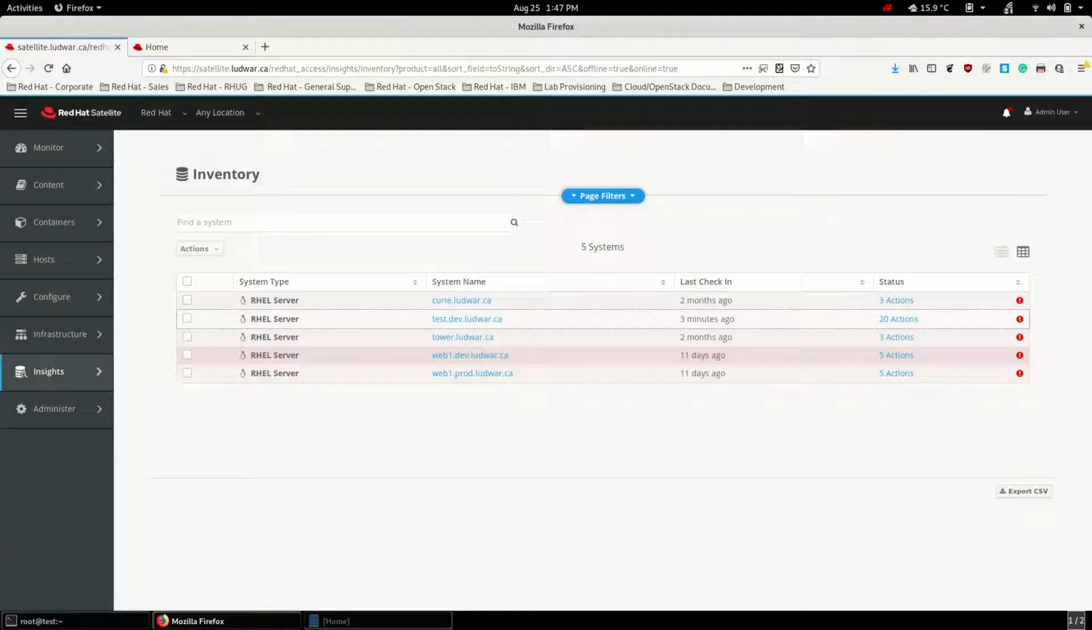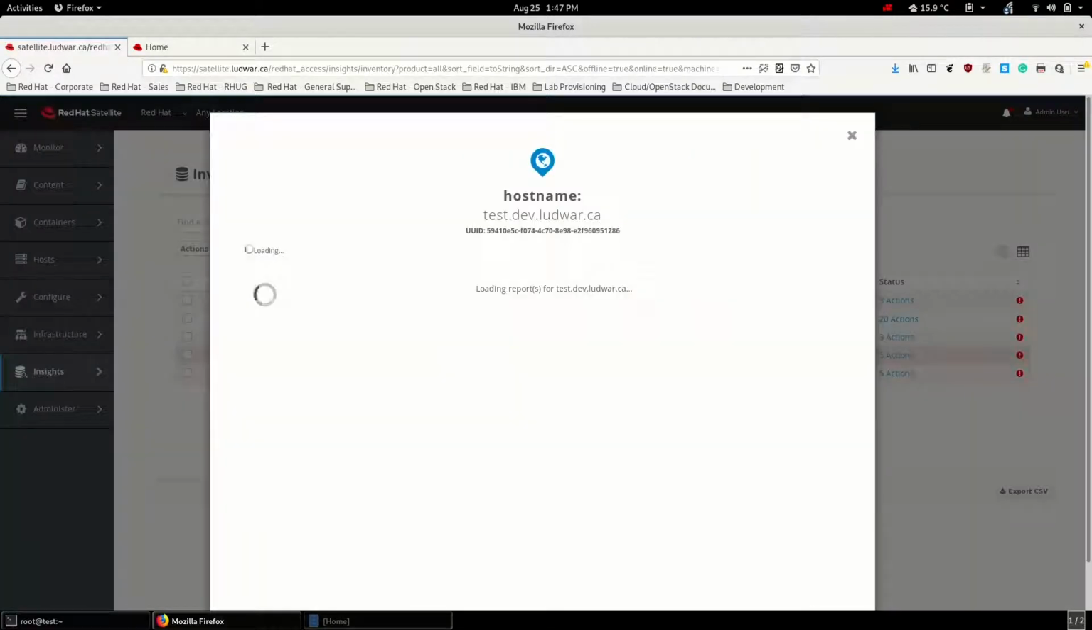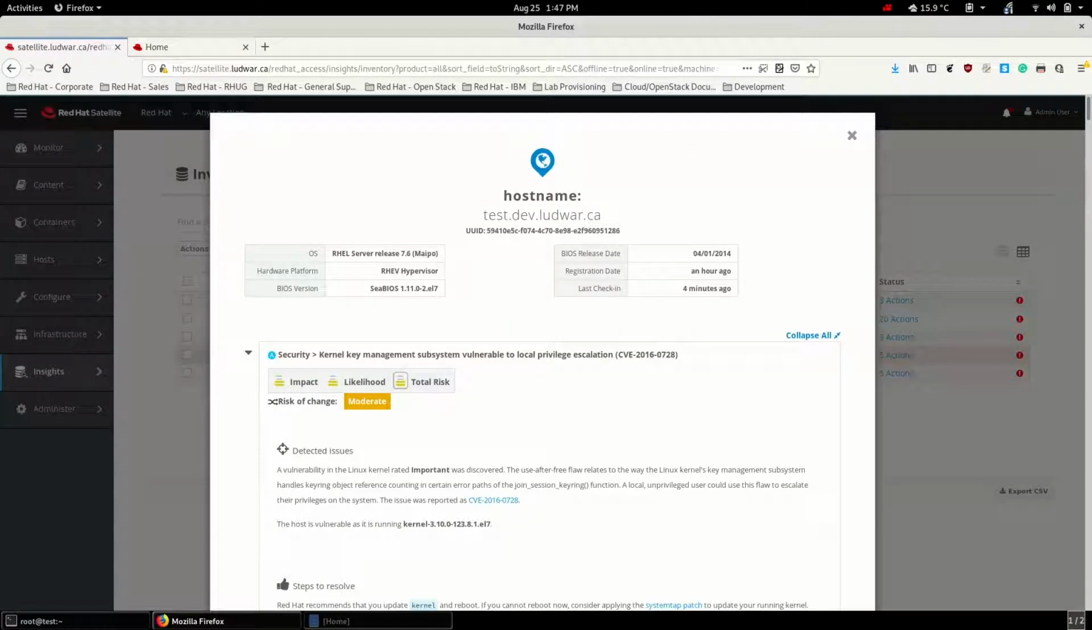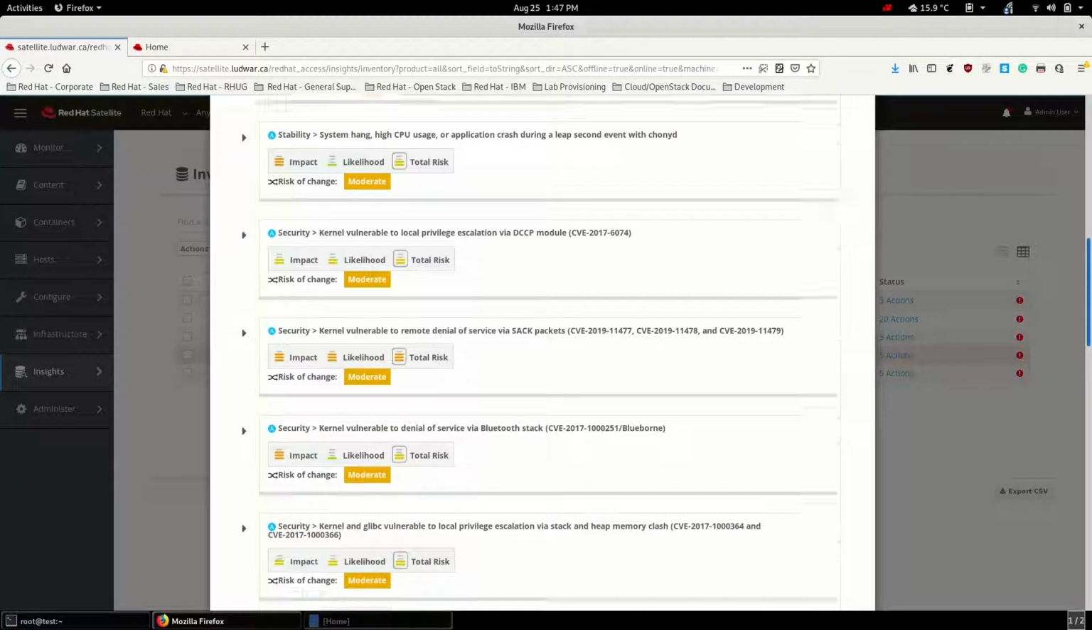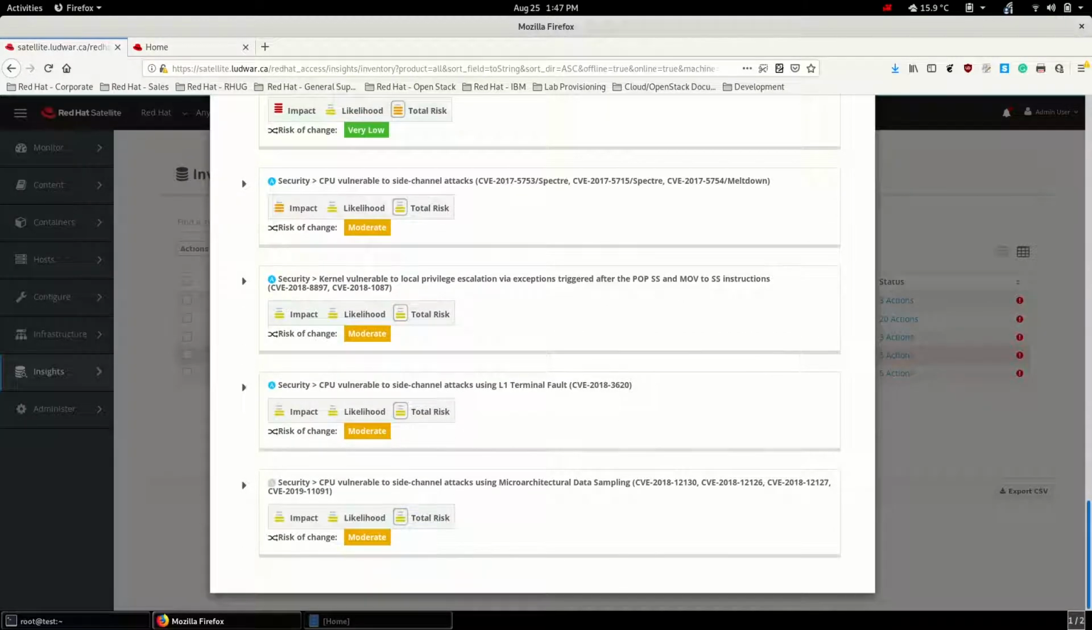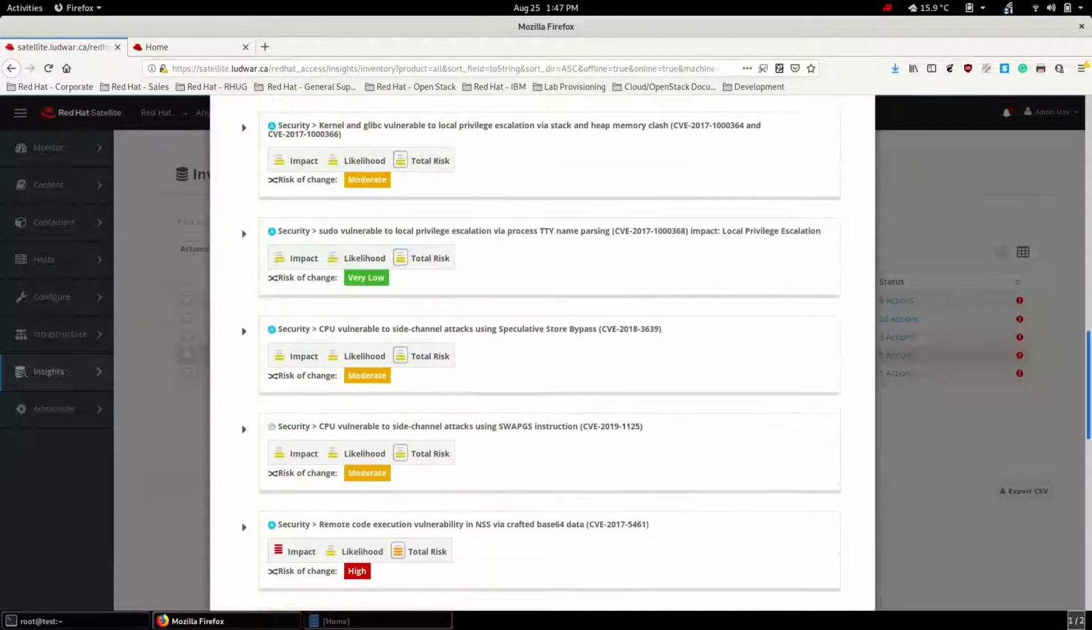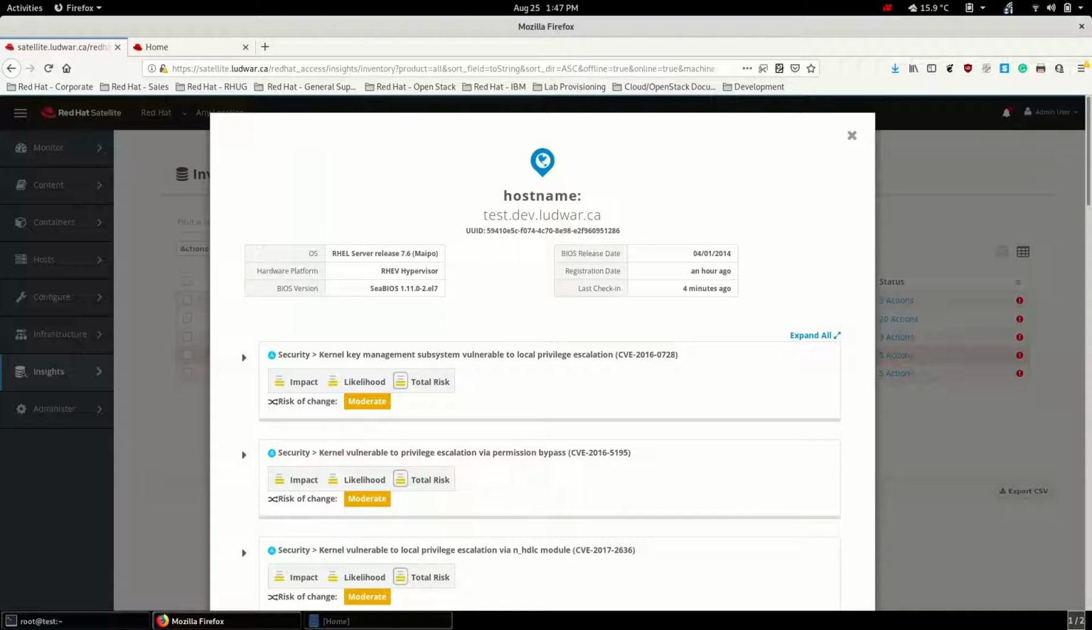So now going back to our Insights inventory, we can see that the actions here have been updated. It used to be 21 before we ran the remediation. Now it's 20. If we click on the host and expand it, we'll see that the OpenSSH issue is no longer listed at the bottom. What happened as well as part of the remediation is the Red Hat Insights utility was run once more to give us an updated report for the host.